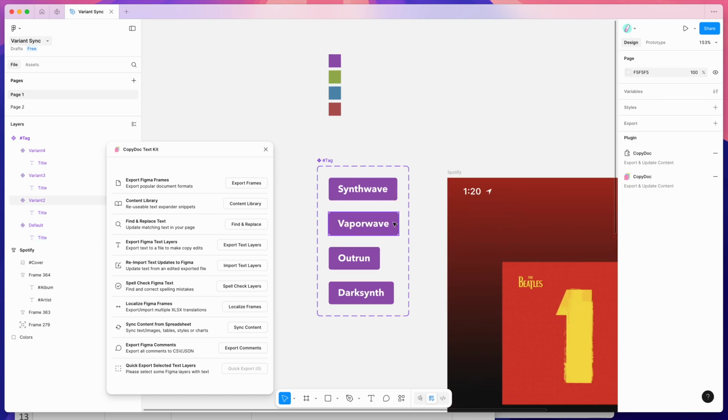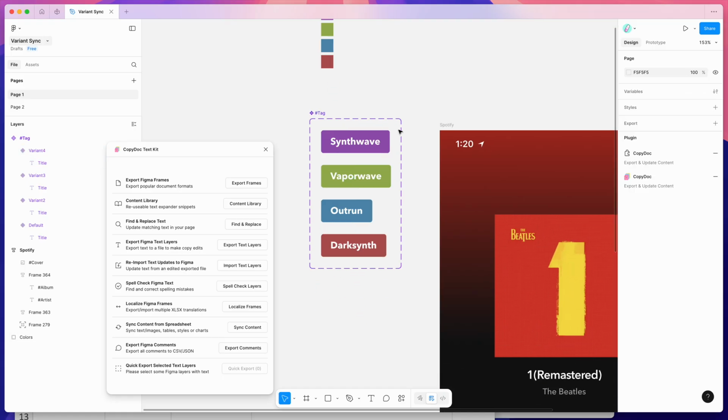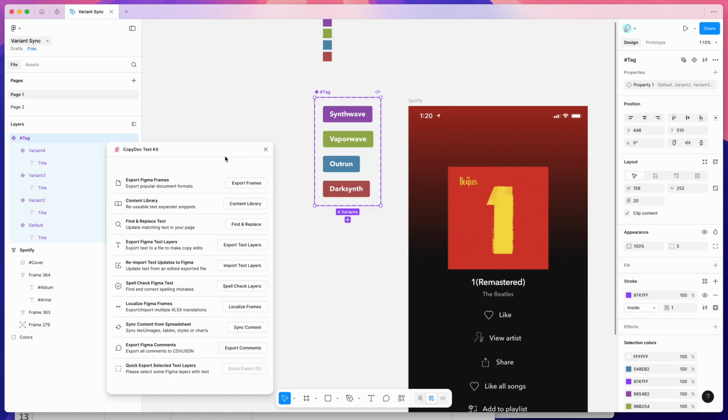So what we're going to do is just quickly style up these variants. I'm just going to make them different colors just to make it easier to see what they look like when we swap them out in a moment. So I'm just going to give them a few different colors, and these are just totally random colors. So now that we've got our component set ready to go, we just need to make a few more tweaks.